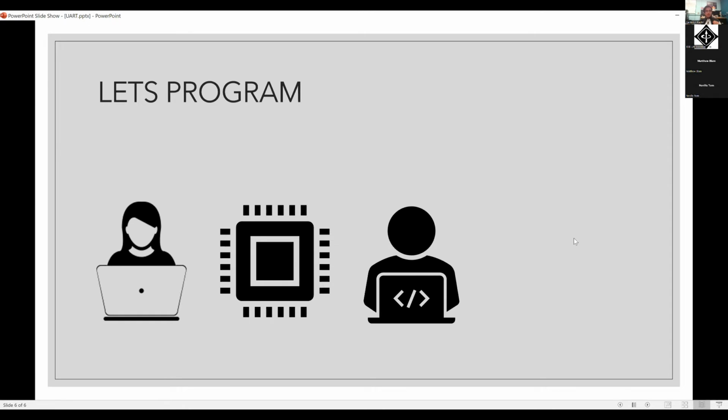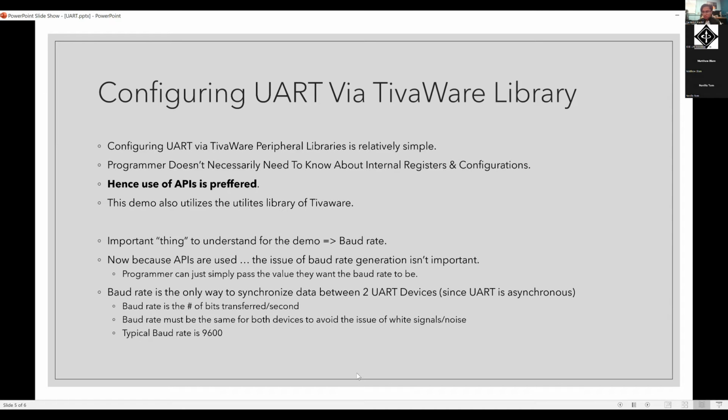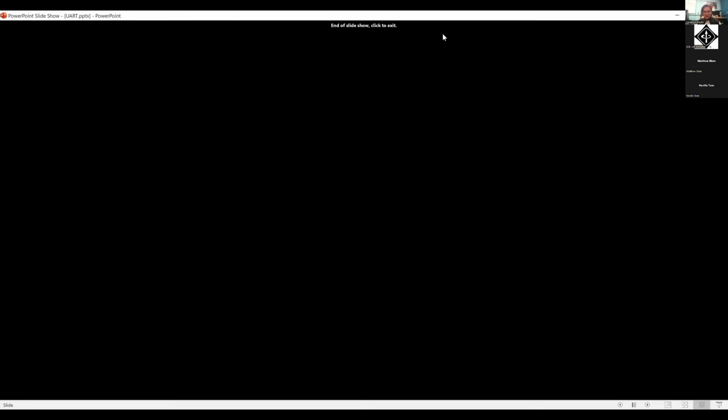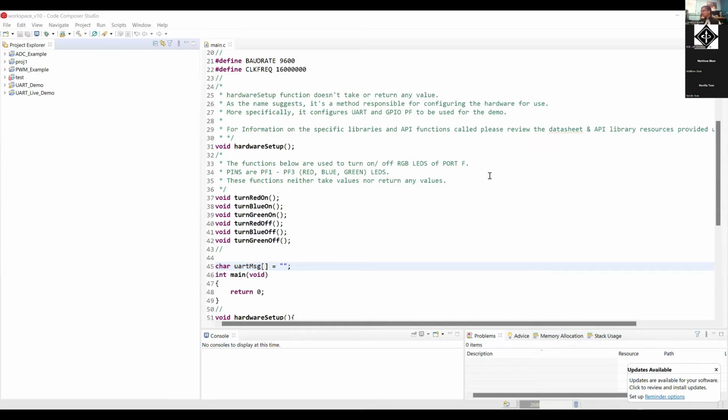Anyway, let's program now. I will get out of the PowerPoint real quick, stop share, and then I will go to my Code Composer. Can you see this? Yes.